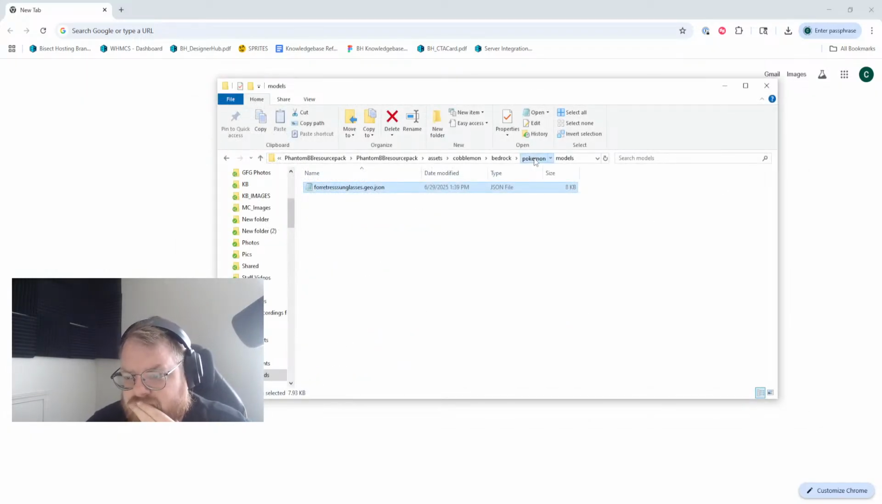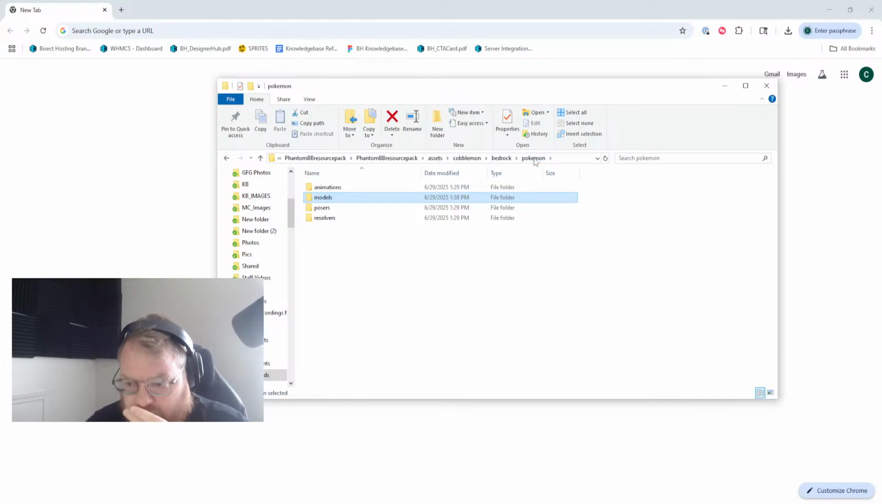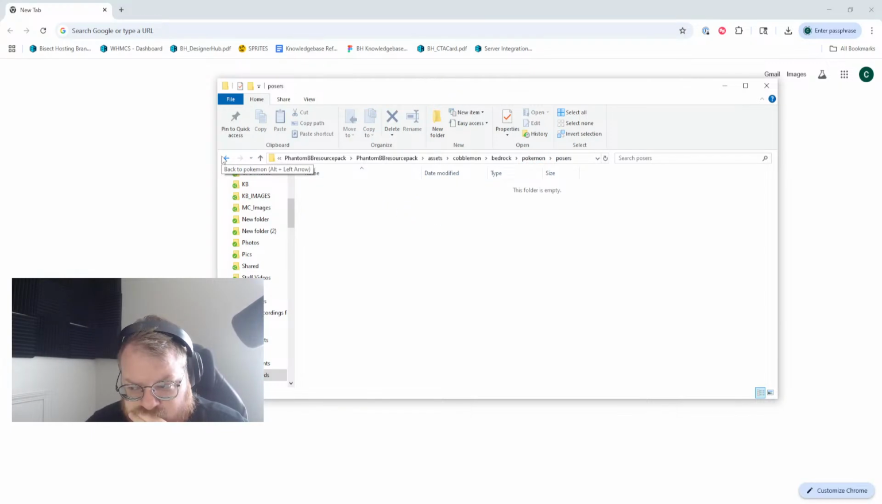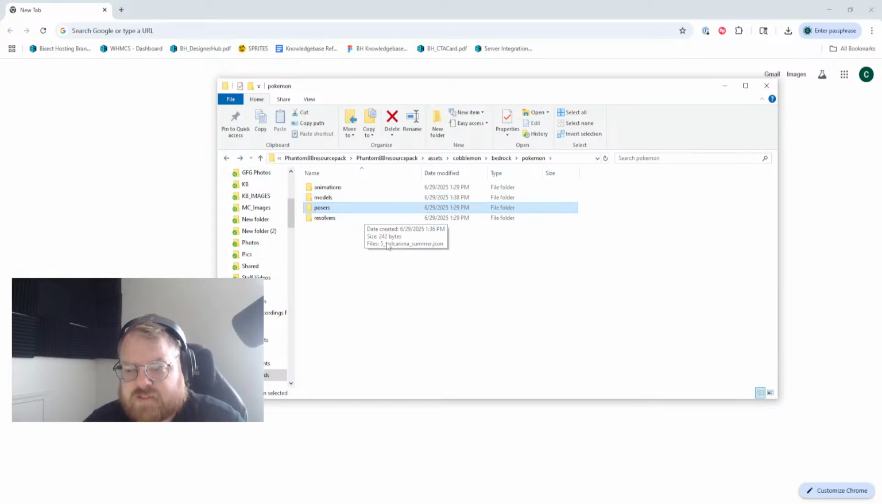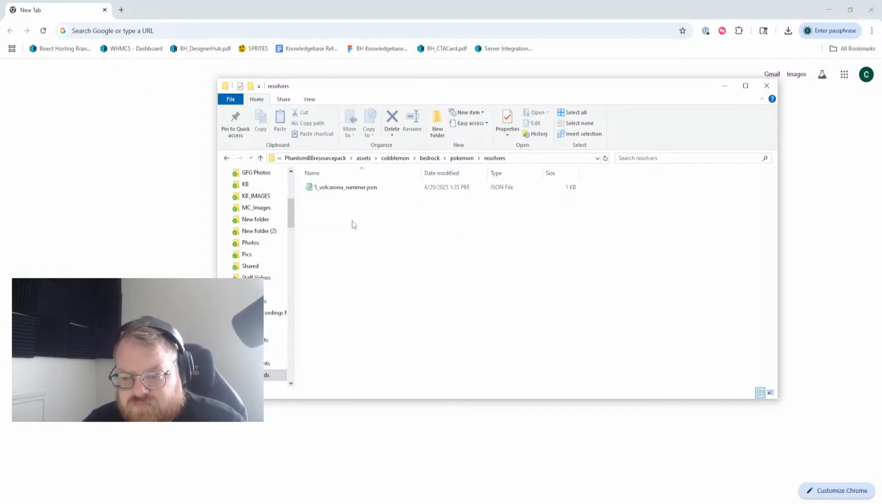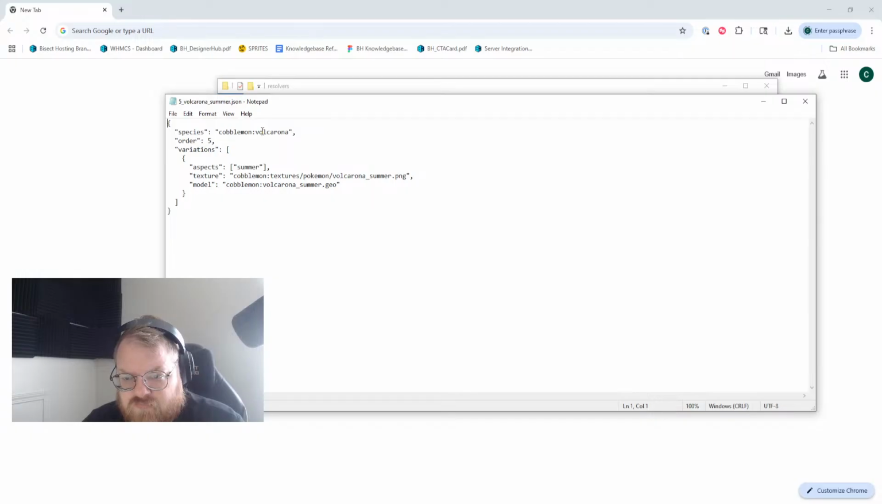All right, so then we're gonna leave this. Posers, we're not gonna do anything. Posers also connects with the animations. It just tells the Pokemon what to use when it's fainting in battle, walking, etc. Resolvers is the thing that connects everything together. So I have the Volcarona file. You can open this and then just rename it.